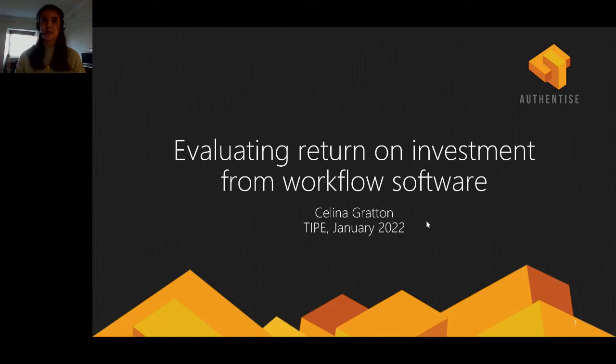I have experience in the aerospace industry. I spent a few years in the additive manufacturing solutions team, and I have a background in materials engineering. So today I will talk to you about evaluating return on investment from workflow software.